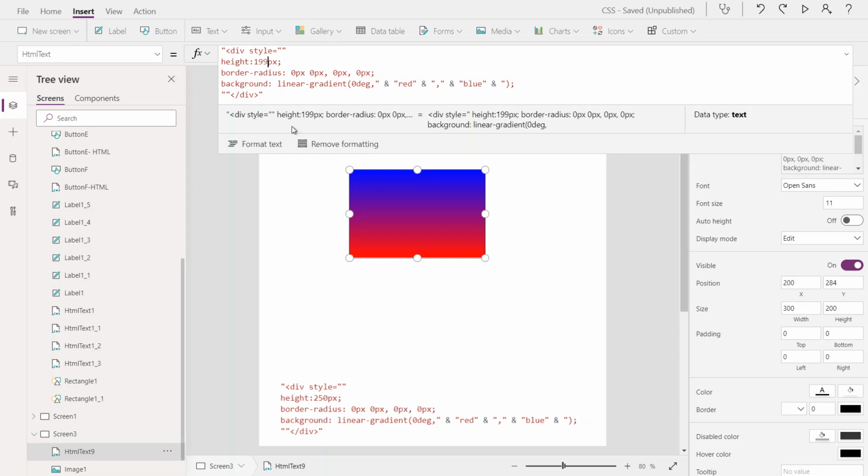Now the border radius on the second line of CSS works in exactly the same way that the border radius does within Power Apps. So what we're going to do here is go straight in and change the bottom 2 radius to 120, to give a nice curve effect.